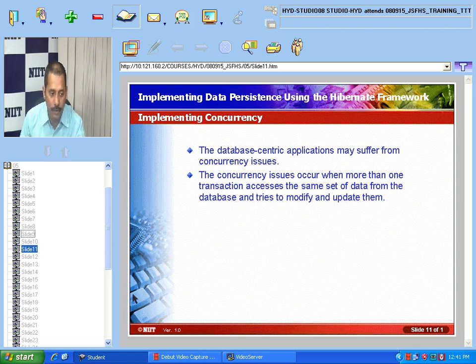So we have finished the transactions, how they have to be implemented. Now we need to go for concurrency. How we are implementing the concurrency, that's what we are going to discuss now. A database-centric application may suffer from concurrency issues. The concurrency issues occur when more than one transaction accesses the same set of data. Then there are concurrency issues which might happen.